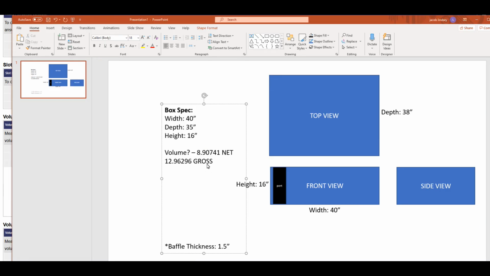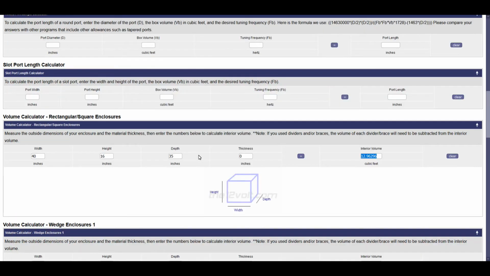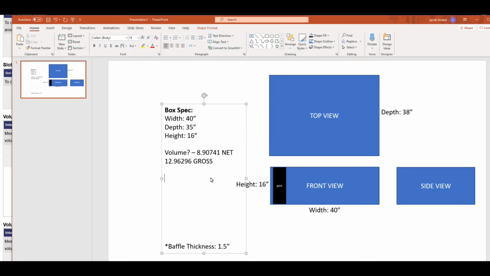So gross means no displacement removal, wood displacement, brace, etc., and then net. Alright, so now that I have that, now I need to find out, well, what is my box tuned to? But let's just assume I already know my sealed box space. So since I'm a 4th order, I have a sealed box in there. I know what that space is taking up. It's 2.5 cubes roughly that I'm removing from that.